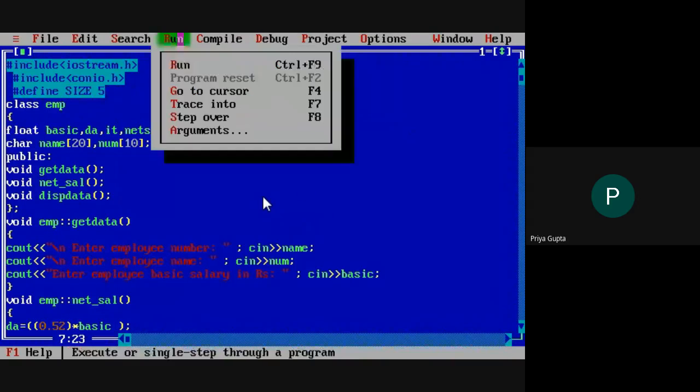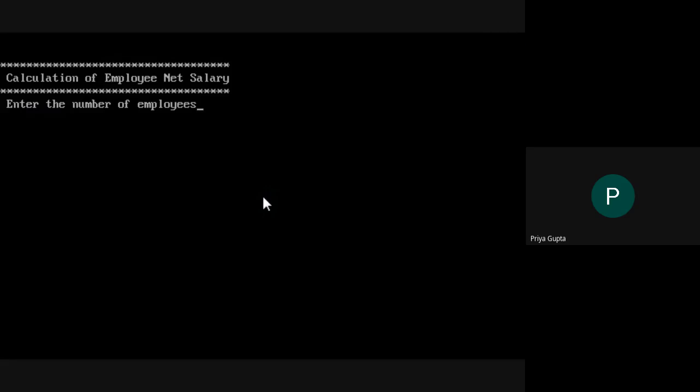So now we are going to run this program. For running, I am going to click on run and then click on run. Again, you have a shortcut key, Control plus F9, from your keyboard. So this is the output of your program. You can see calculation of employee net salary. Now the program is asking to enter the number of employees. So I am going to insert 2. So I have to insert details of 2 employees.